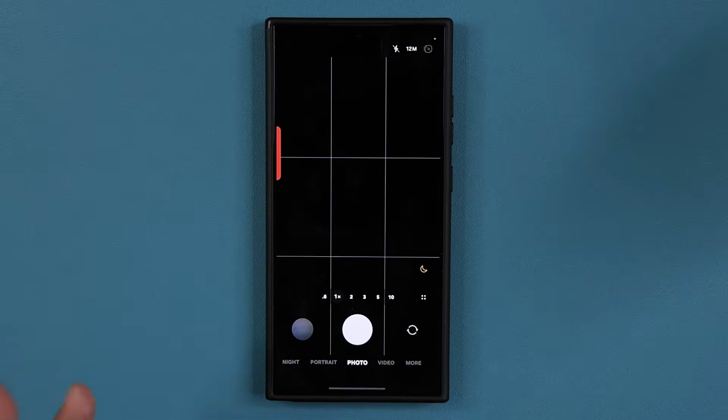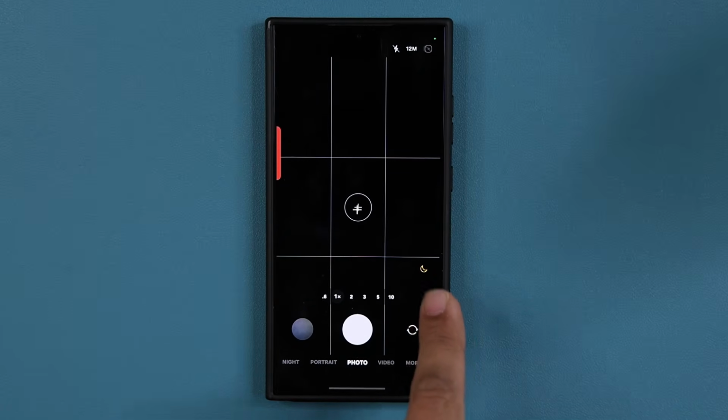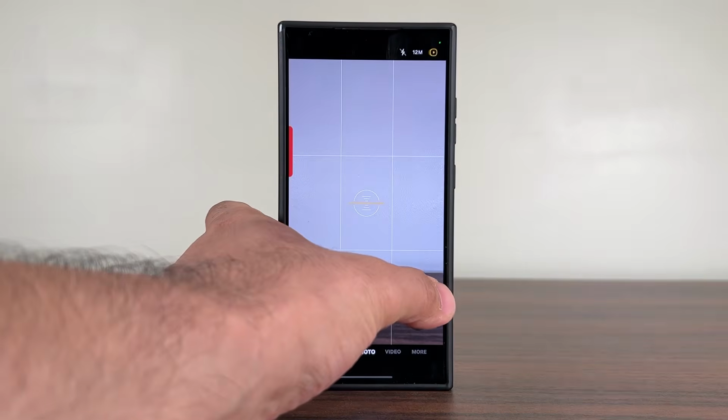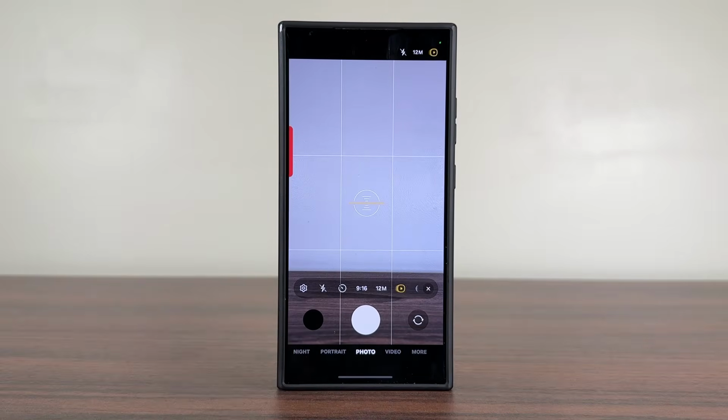But that's not the big thing. The big thing is something I really like, and that's this settings button right here. So if I tap on this one, it expands to give me all the available settings.